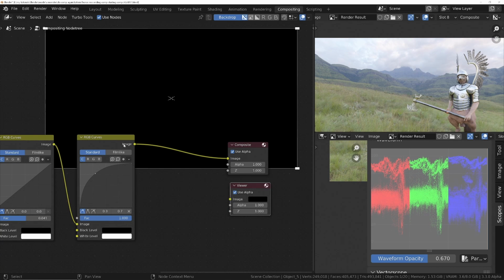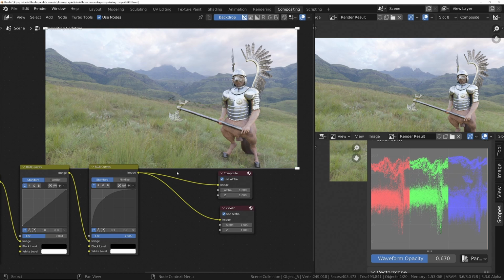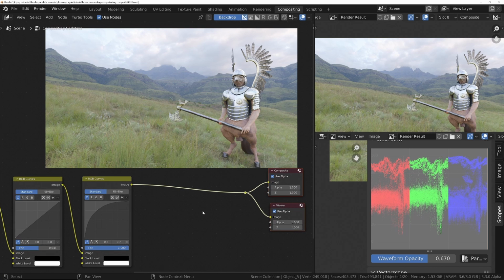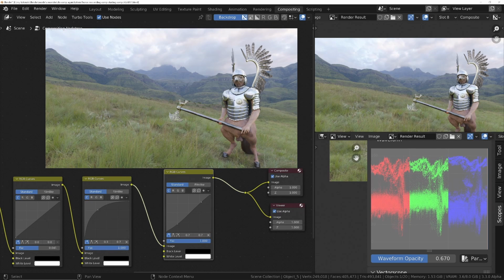Just add a viewer to the compositor, plug this in. As we increase the brightness, we're not losing any detail. So this is before, and then that's after. It's becoming obviously much brighter, but all the detail is still in there, just not as contrasty. And then we can fix the contrast, or bring some of that contrast back with another RGB curve. And we'll bring the dark areas down and the white areas up, and that will add the contrast back in.